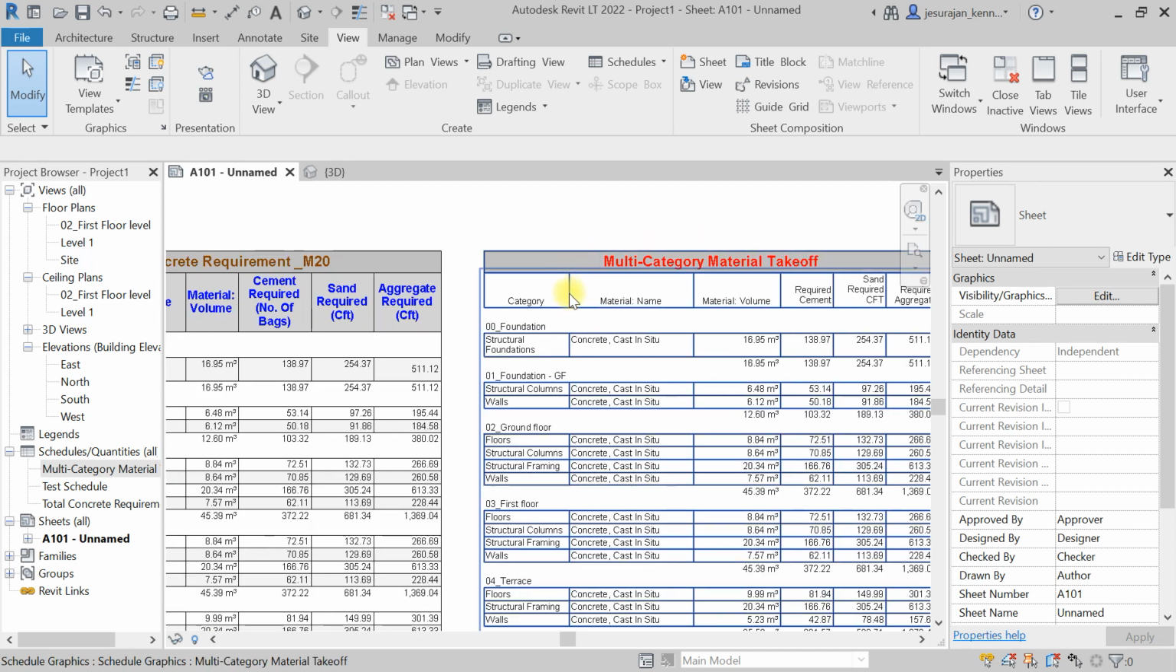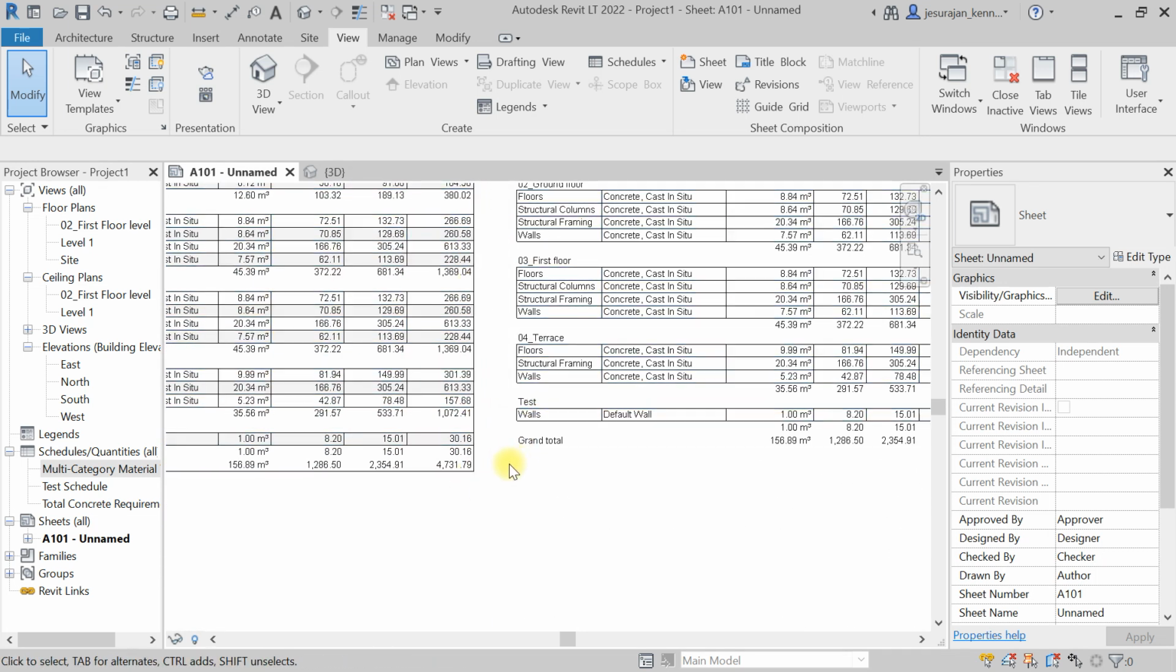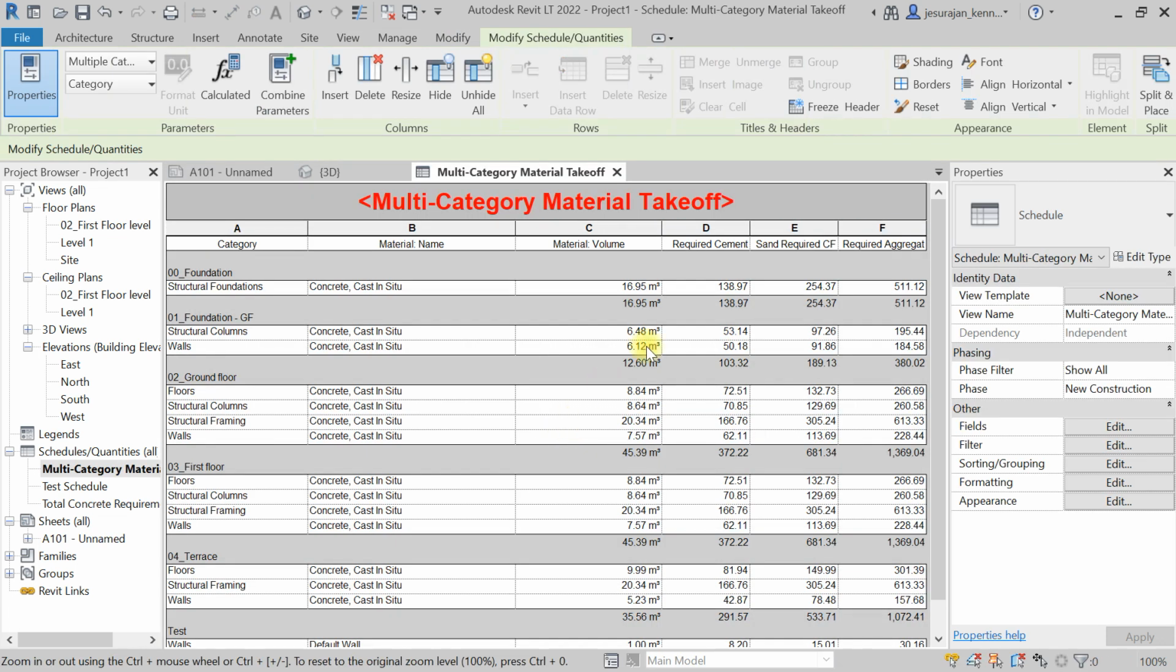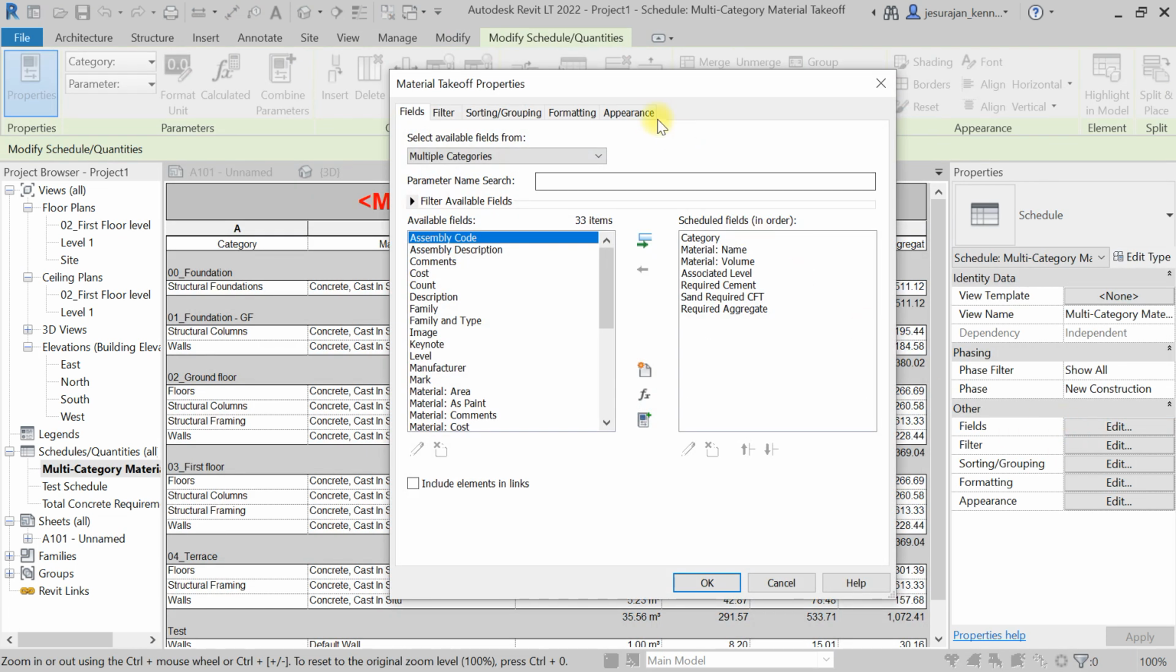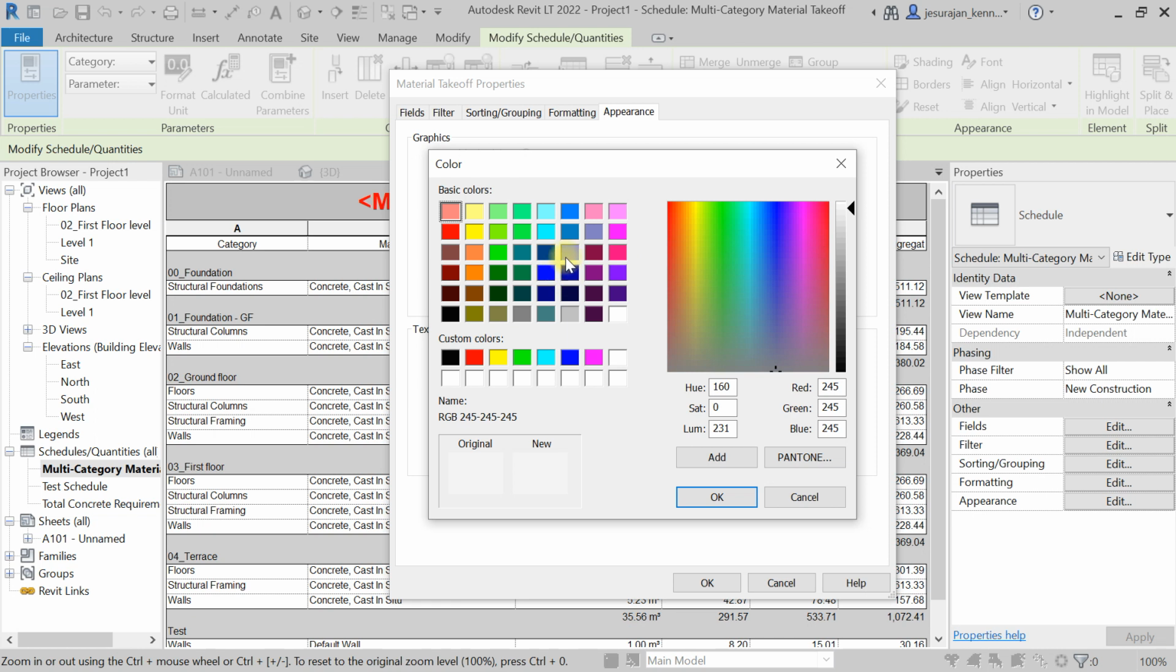Let's add shading here also. So here I can see the outer border line. Here in my latest schedule I don't have the outer border. To add outer border, click on the field and then go to appearance. So here you can see grid lines, it is checked, outline also checked. And if you want to add some shade for the value rows, you can add here. First row strip, second row strip color. So any one strip you can do and any shade you can take.